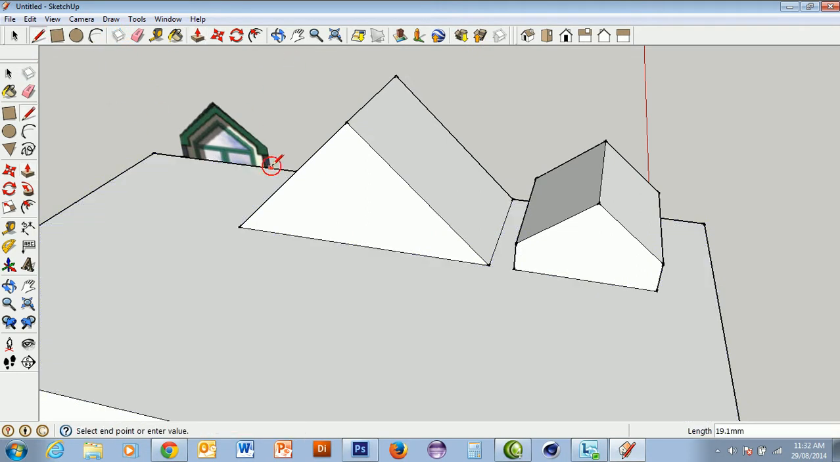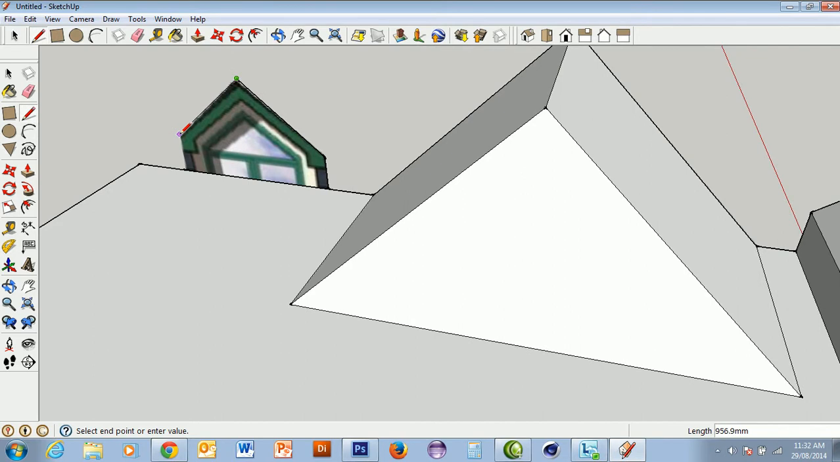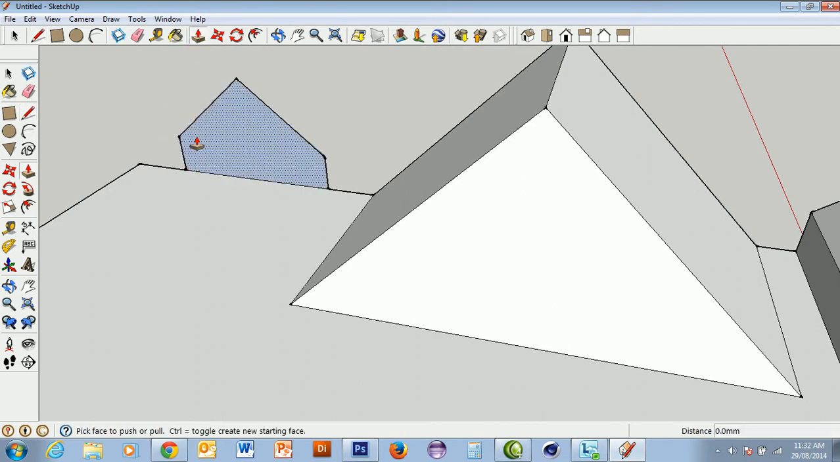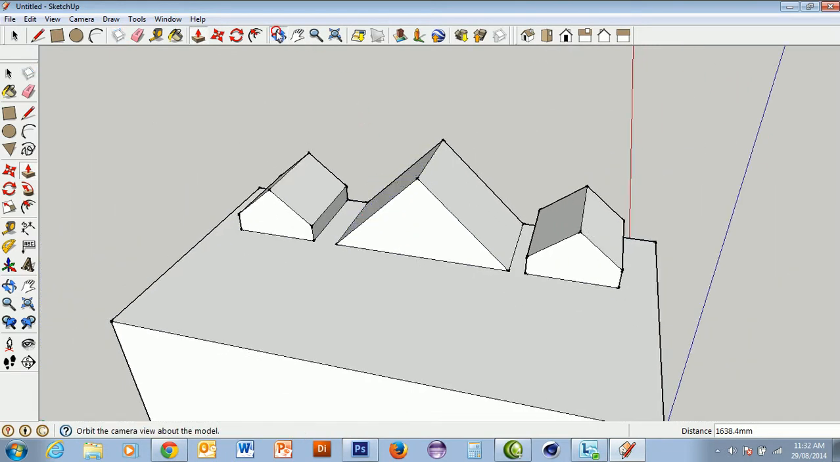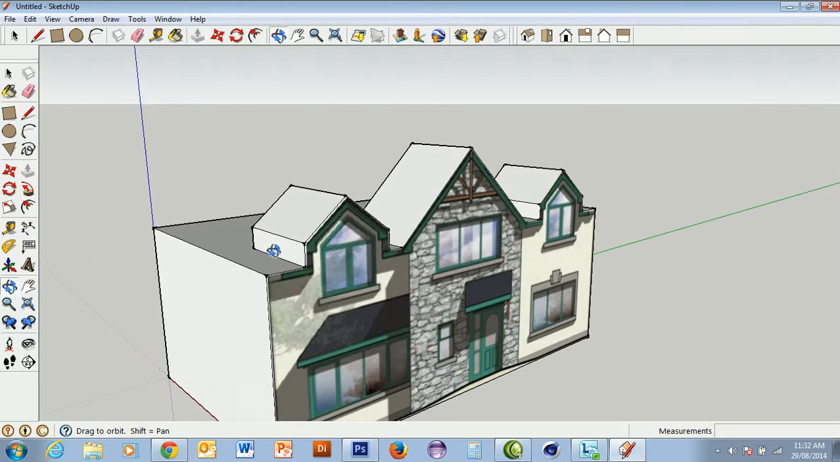So I start here, here, here. Need to zoom up a bit to get the accuracy here, and then finally down to here. And I'll drag that one back to there as well. Now you can see when I turn it around that I do actually have 3 proper dormer roofs fitting this thing.